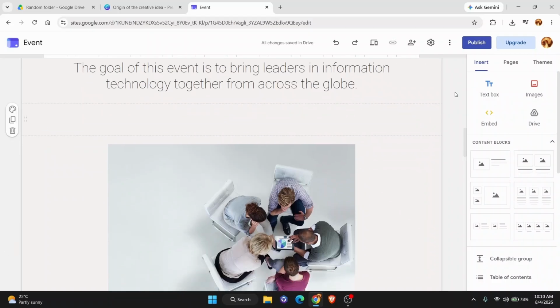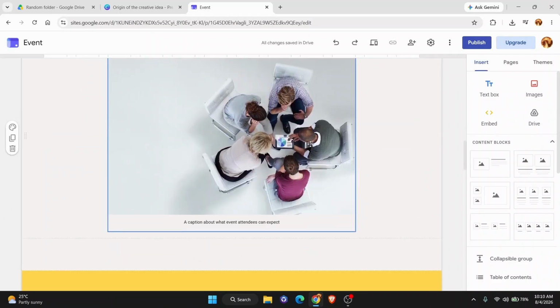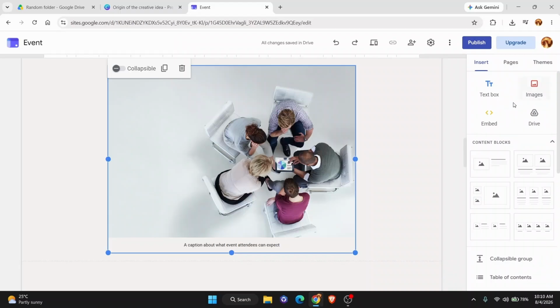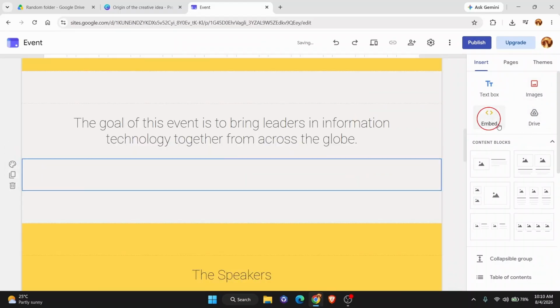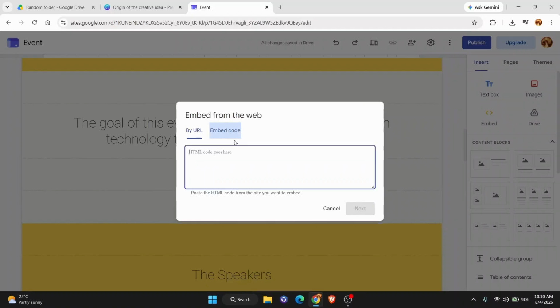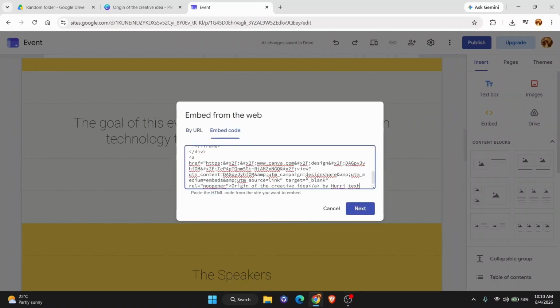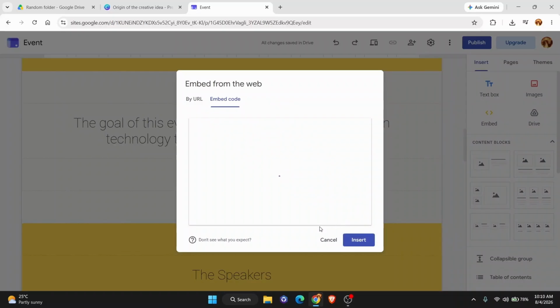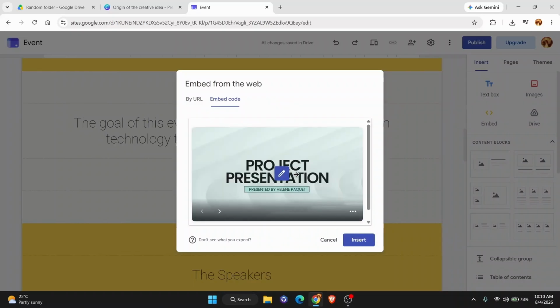At this stage, open the website you want to add your design to. Following this, click on the section of the page where you want the design placed. From here, click Embed. At this stage, click Embed Code. Following this, paste the code you copied from Canva into the field provided. From here, click Next. This will load a preview of your Canva design.